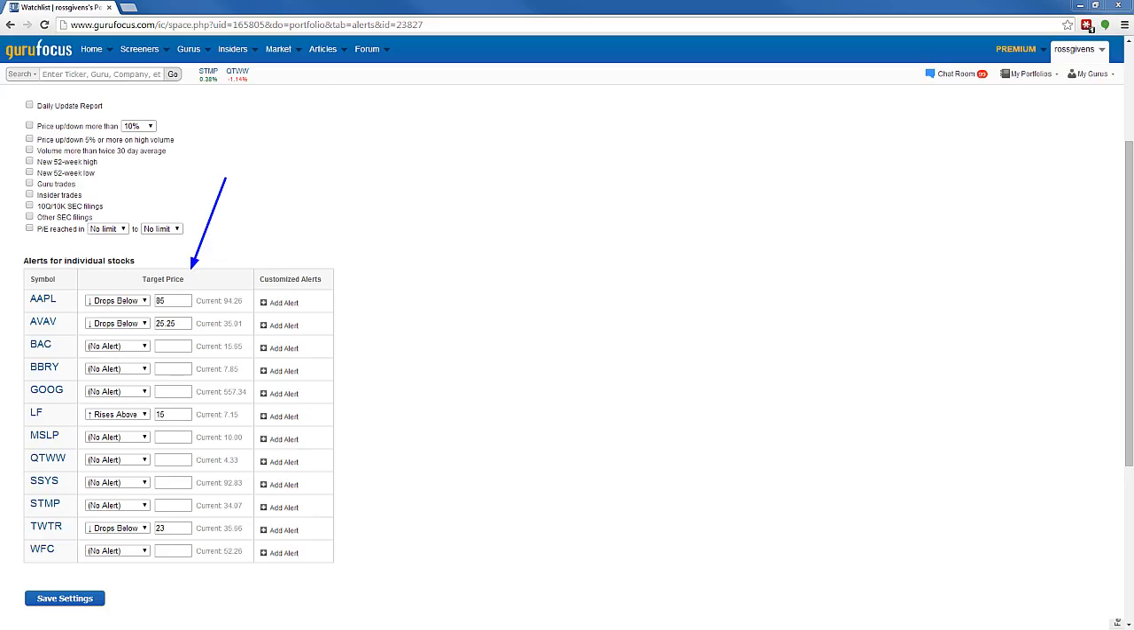So I've got, for instance, Apple, you can choose drops below or rises above. If I can get it below 85, I want to be alerted. If AeroVironment is below 25 1/4, I want to be alerted. If Leapfrog gets above 15 bucks, maybe I'm already holding it or just want to see if it doubles. If it gets above 15, I want to be alerted.